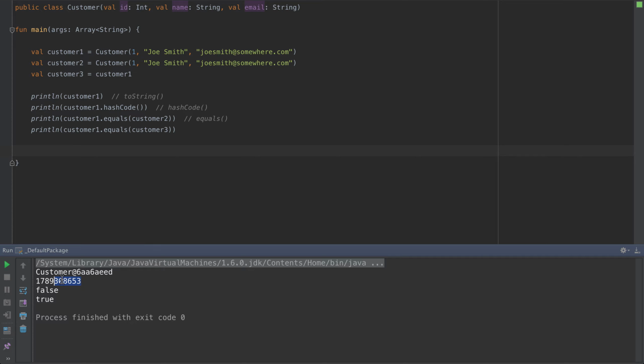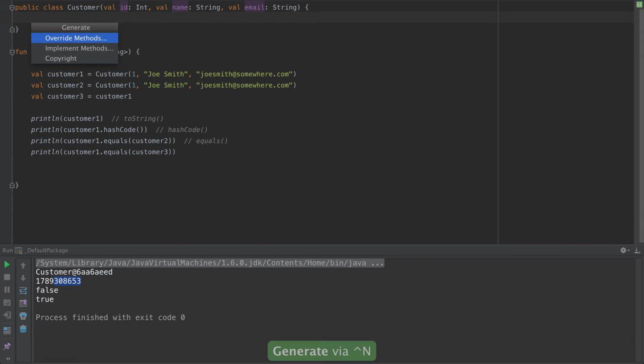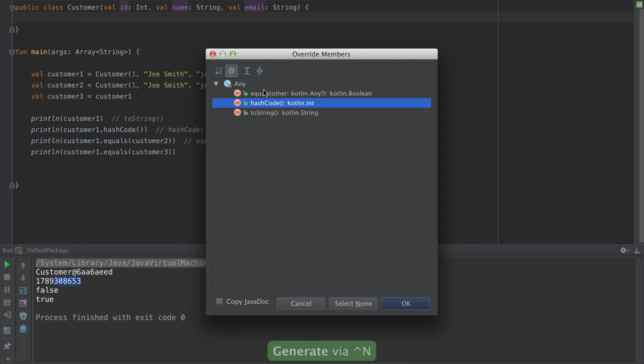It then tells us that customer 1 is not equal to customer 2, but customer 1 is equal to customer 3, meaning that these are pointing to the same object. These two, while they have exactly the same properties, are not the same object. They're not considered equal. Now we could override this behavior by just selecting the appropriate methods and then overriding them.